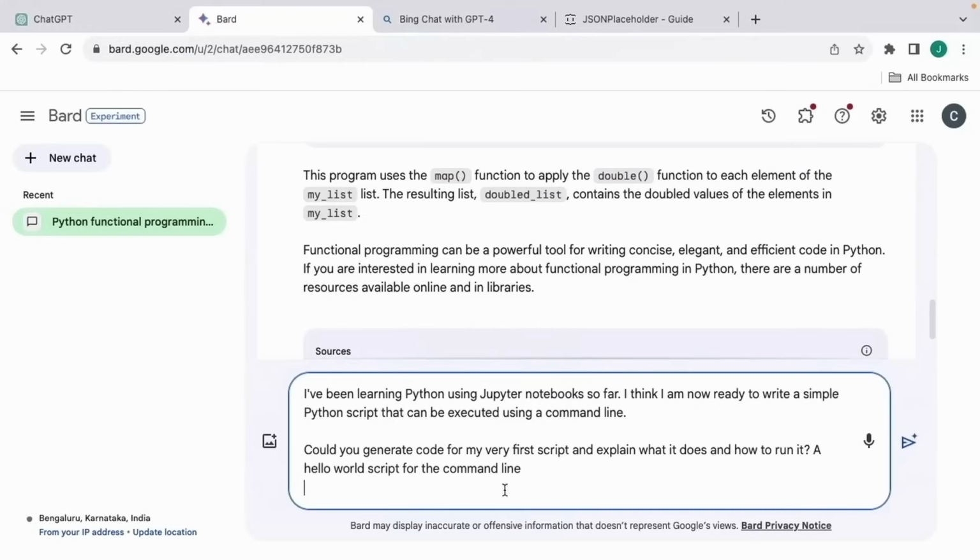Let's get some Gen AI help with our very first Python script to be run from the terminal. Let's give Bard some details.